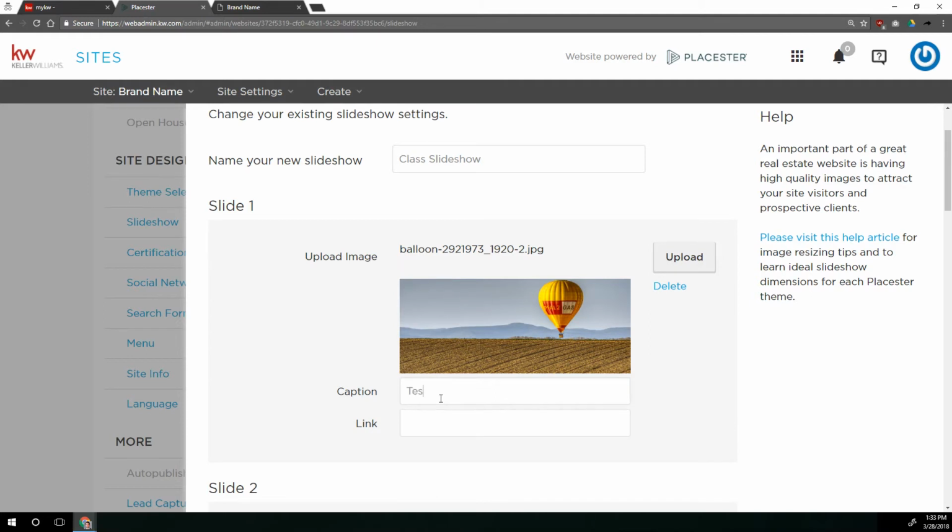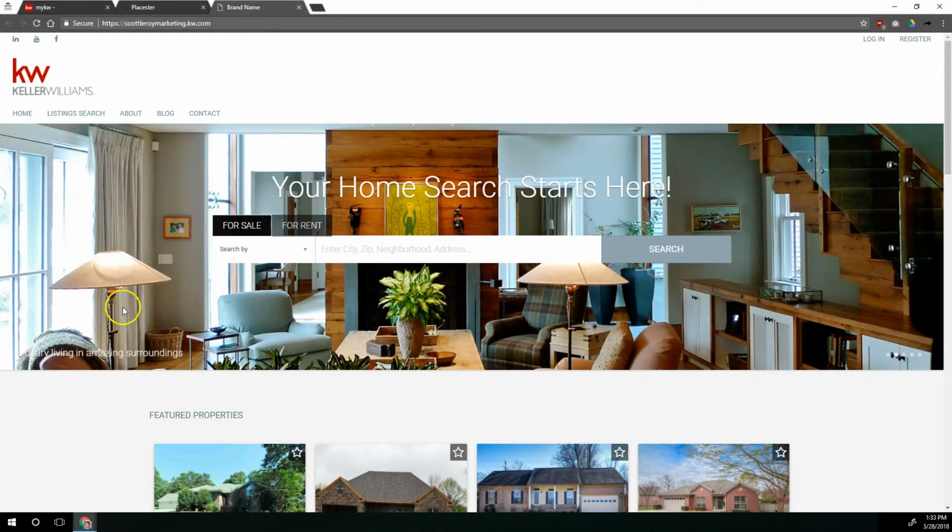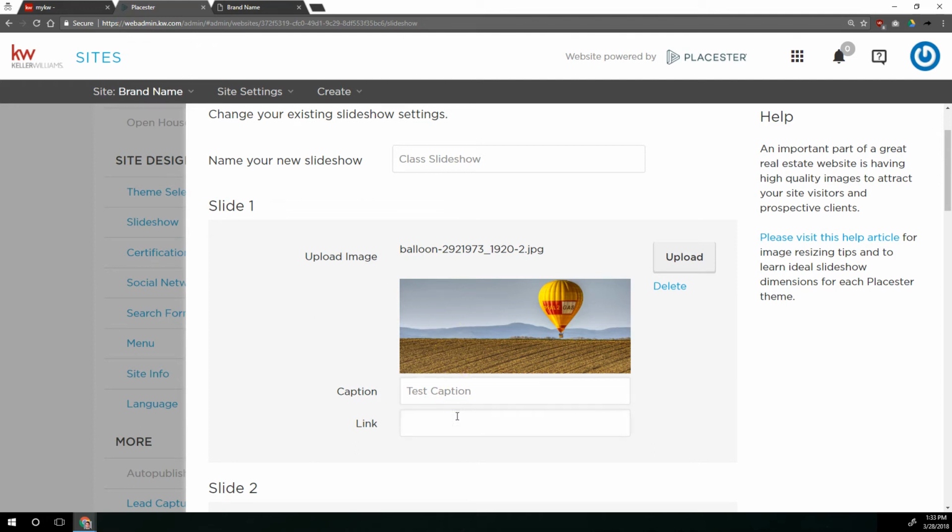So I'm going to do a test caption here just to show you what that looks like. And then you can also apply a link to each of these individual slideshow images as they come through. So for example, I used to live in Pensacola, Florida. It's a tourist beach town. And if I were an agent there, I would maybe get a picture of the downtown area, which is very lively, lots of shopping, lots of dancing, lots of food. And I would get a picture of that area and put it on my slideshow here, and I might apply a link to the Downtown Association.